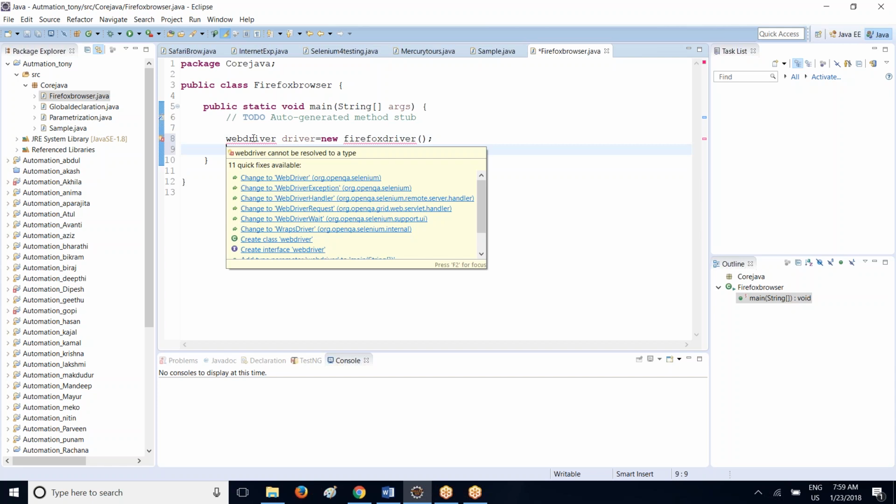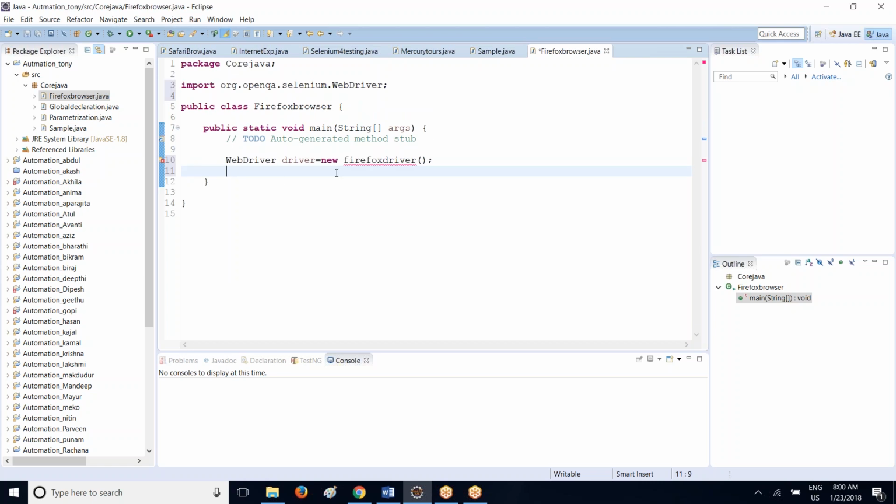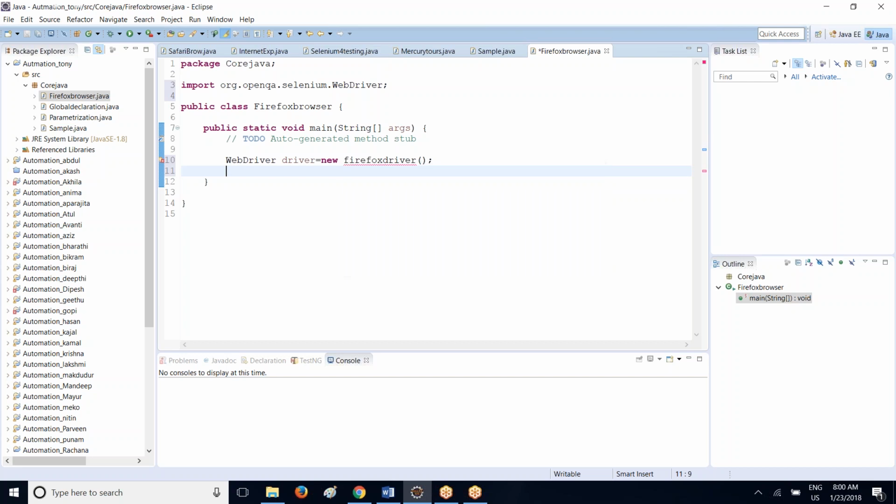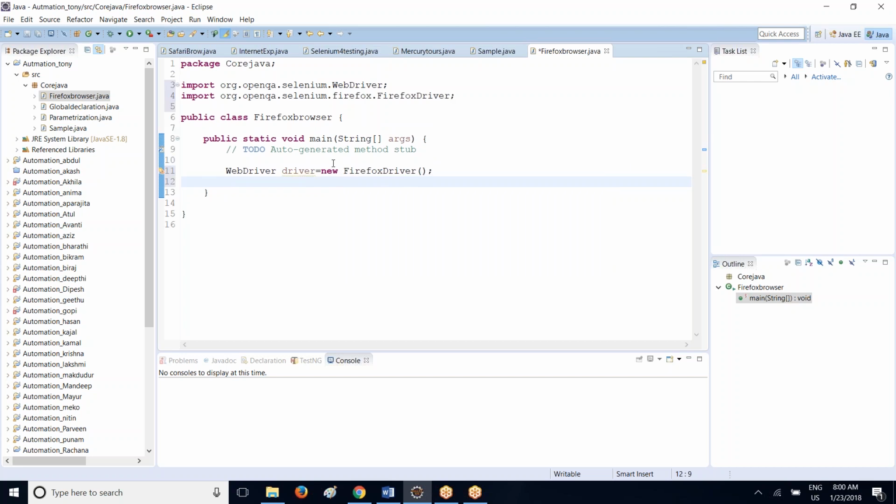Now you have the errors at WebDriver. So to remove this error, what will you do? Just place your cursor on your WebDriver and change to WebDriver, that is org.openqa.selenium. Okay, and then you have FirefoxDriver. So just place your cursor on your FirefoxDriver and change to FirefoxDriver, that is org.openqa.selenium.